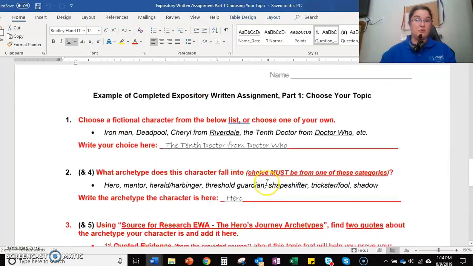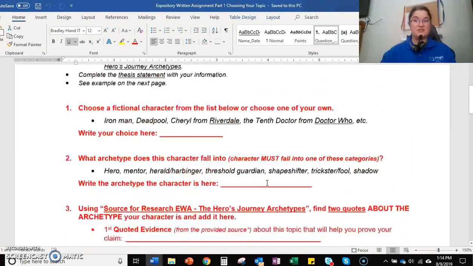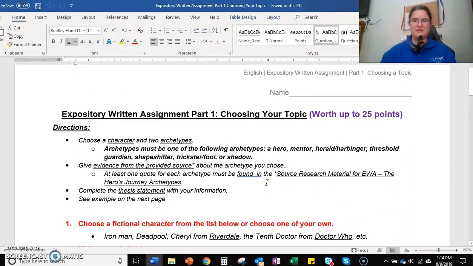It's up to 25 points total, so make sure that you fill in all of it. And if you have questions about it, just let me know. Jump into Open Help. I'm here to help you.